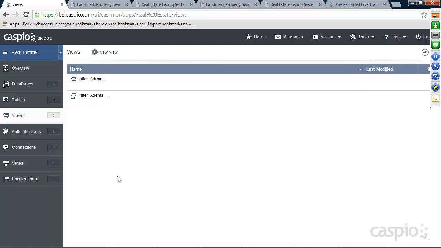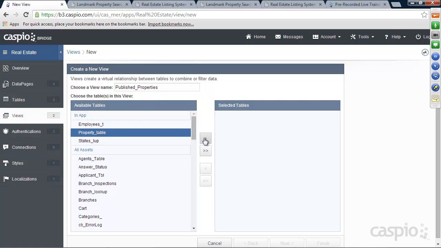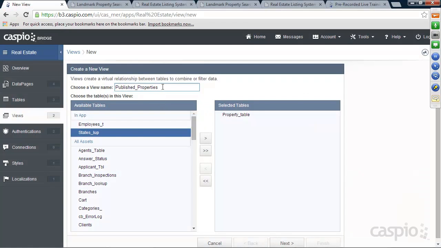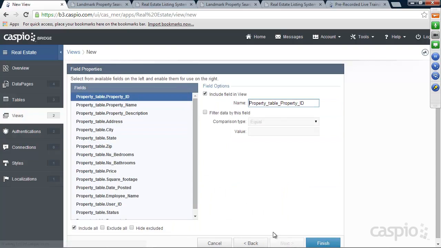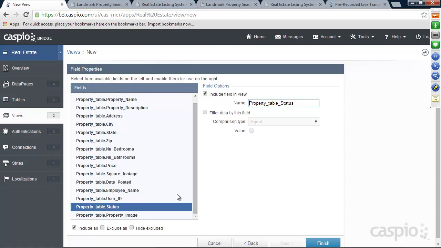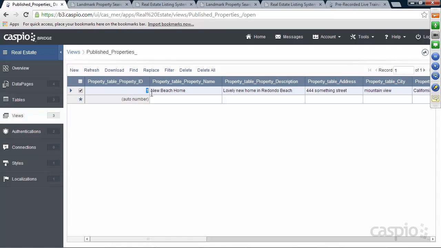Okay, so I'm going to build a view, and we're going to call this published properties, and that's based on the properties table. And all I'm doing is, oh, I already have the same name in a different application, so let me just add an underscore here. And all I want to do is filter this view based on that published yes or no checkbox. So if it's checked, that means it's published and it's going to be filtered in my view. Okay, so now if you open it, you're going to be able to see that beach home as one record inside this view.